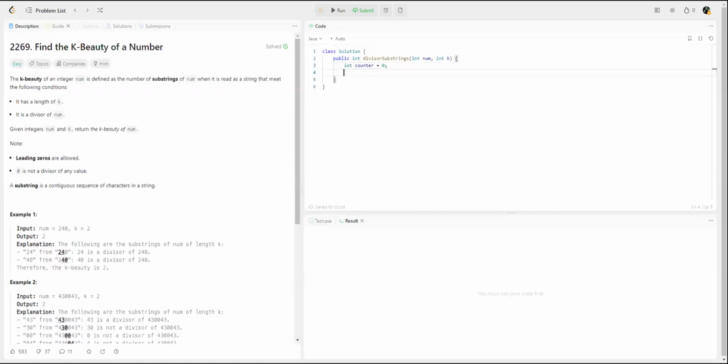So what we want to do is keep the counter at zero, and as I was saying, convert our number into a string initially, so that we can do these computations easily on it. So we want to create a string builder, and I'll call it sb. sb will append num, and then our new string is going to be called str, and str is sb.toString().